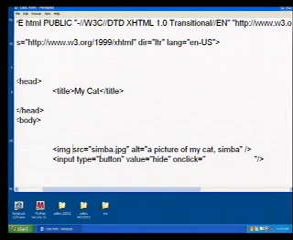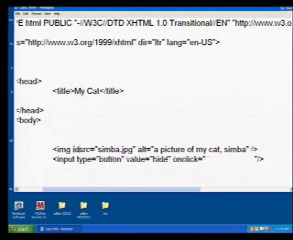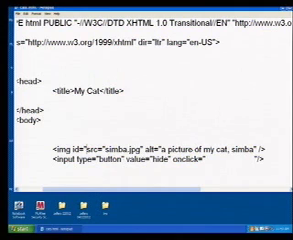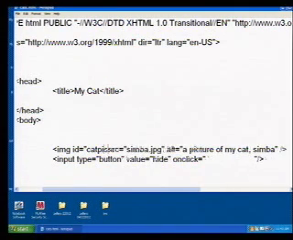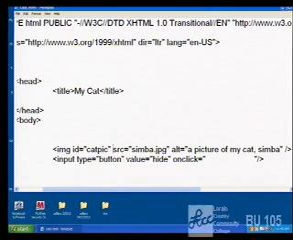So I'm going to give an ID to this image, and I'm going to say id equals catpic. That says what it is. It's a picture of a cat, right? Now, if you remember back when we first started talking about IDs, we said that IDs need to be unique. In other words, I shouldn't have anything else on this page called catpic. Well, at the time, if you didn't follow that, you didn't really suffer any consequences. Here's where you're going to suffer some consequences if you don't follow that.